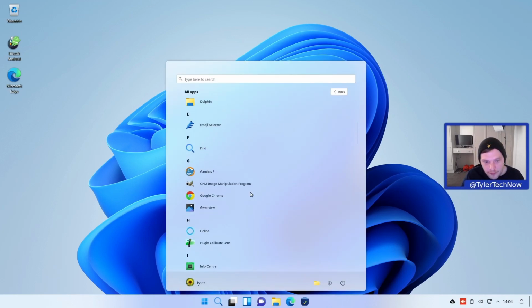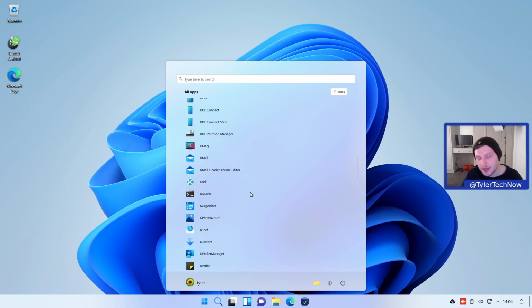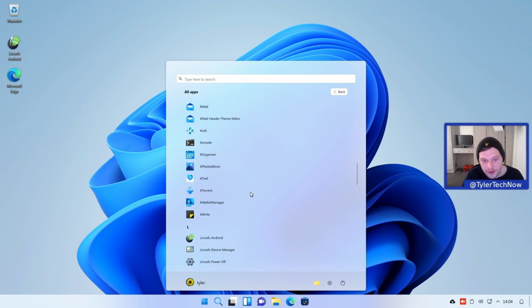We'll have a few more run-throughs of some of the other applications, and then we'll just start playing around with the desktop and see how well it does mimic that Windows look and feel.